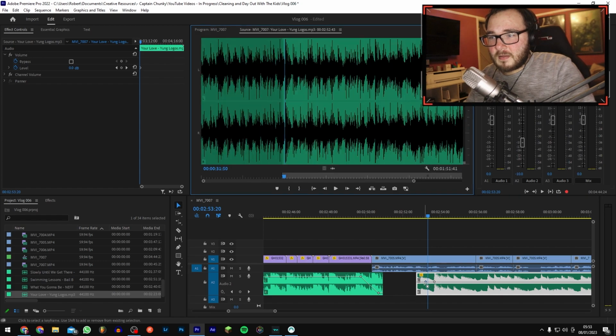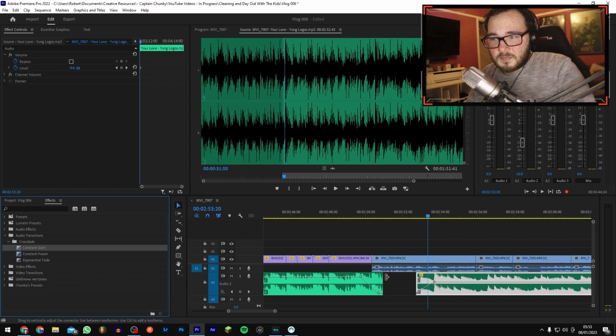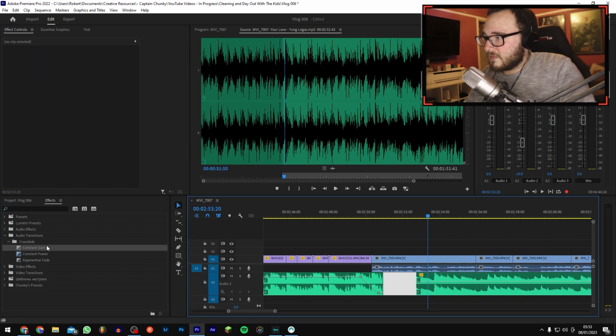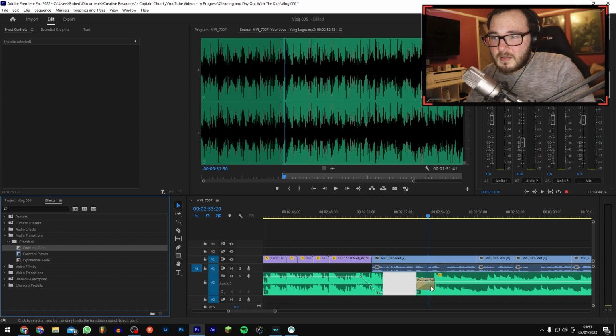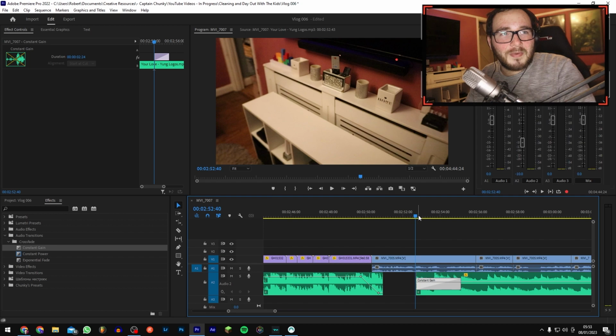Nice little fade in. You can also use, if you go into effects, a little fade or a constant gain. It does pretty much the same thing. So even if we got rid of these, put in a constant gain and had it fade a little bit like so, exactly the same thing, just without keyframes.